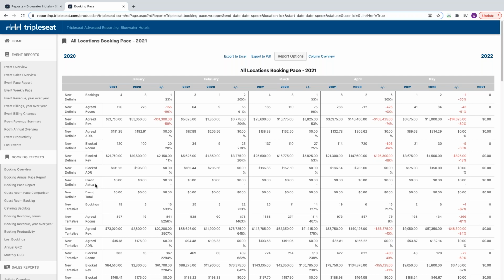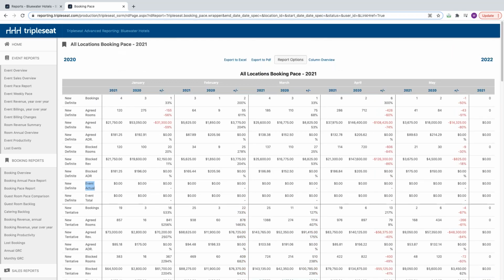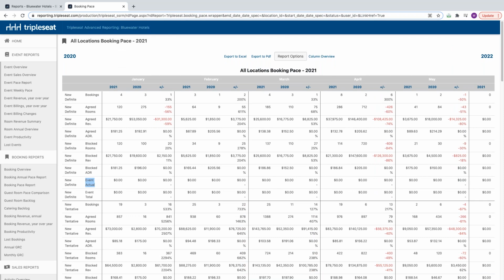So this is looking at revenue that has already been posted within Tripleseat. This might be a good comparison when you're looking backwards. This is our demo site, so there's a lot of zeros just because the data is not based on real events, but this would be event revenue that's already tied to a set of documents, if you will. So it's not a forecasted number.